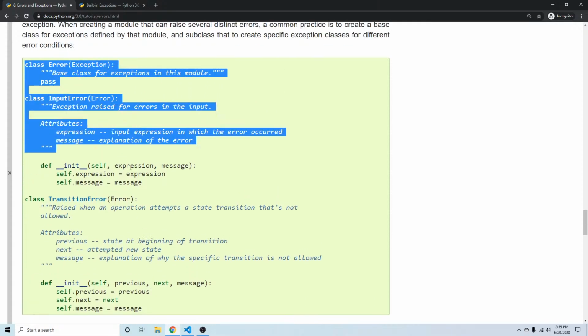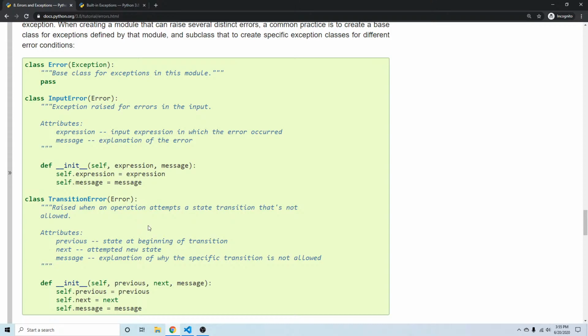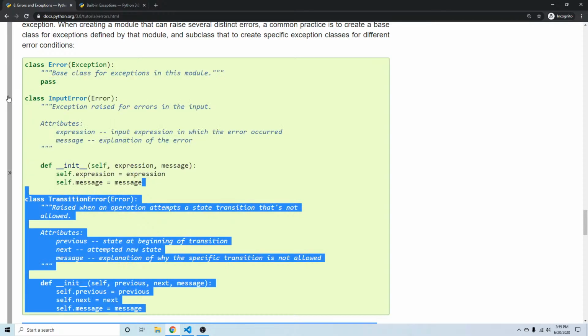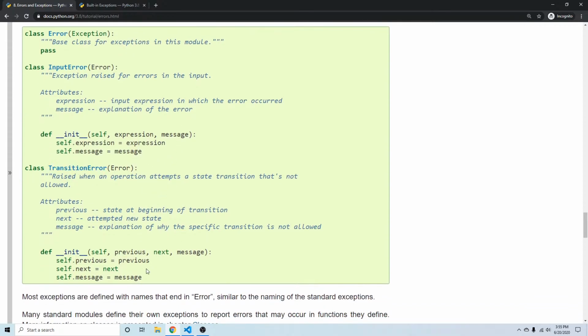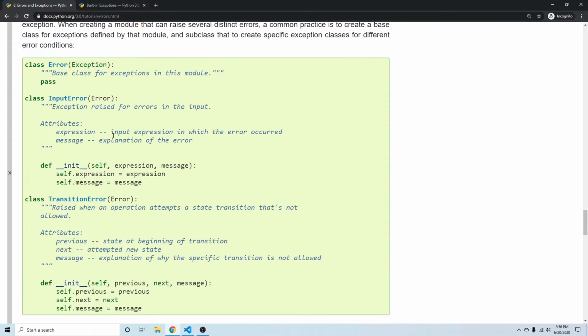So they're just kind of showing you a breakdown of how a class that handles errors might be created, right? So you have different types of errors, right? Input error. So this would be basically a general error, right? You can't handle it in anything else. Then you have an input error. Well, for an input error, what information do you need? An expression and a message. For a transition error, what do you need? Well, you need where you're going, where you came from, and a message. So that's really all they're trying to show here.